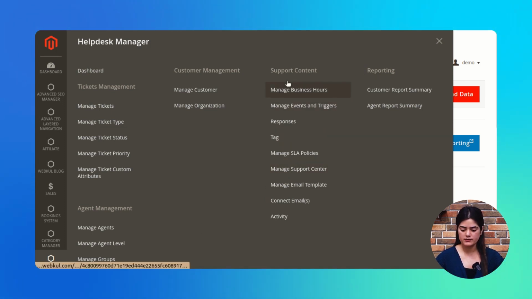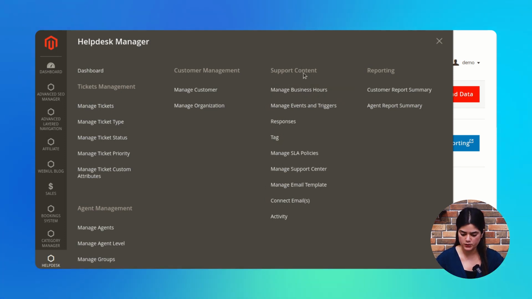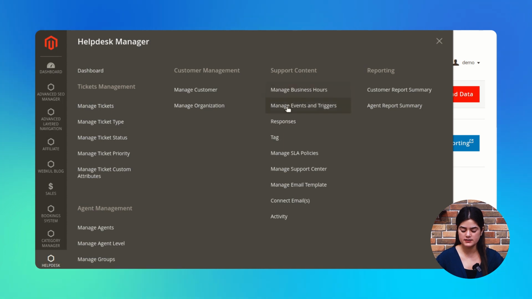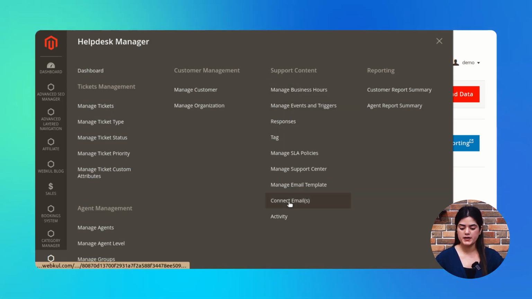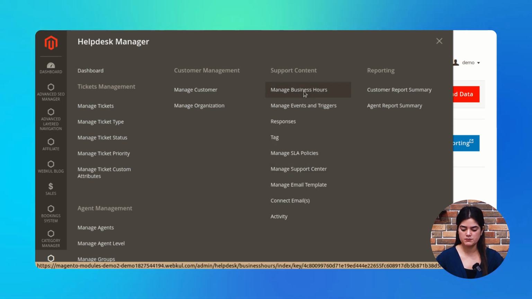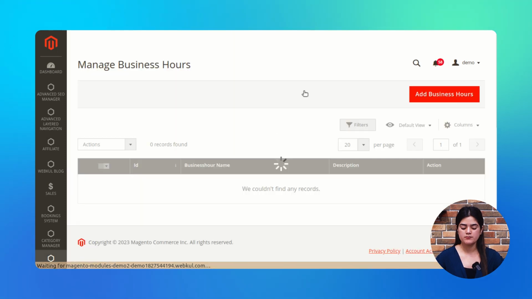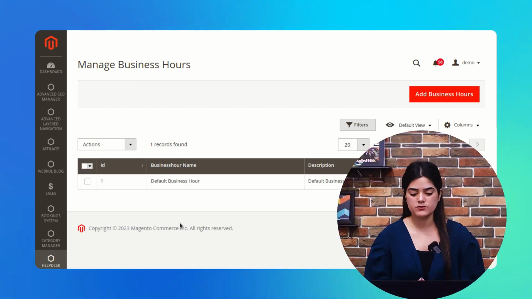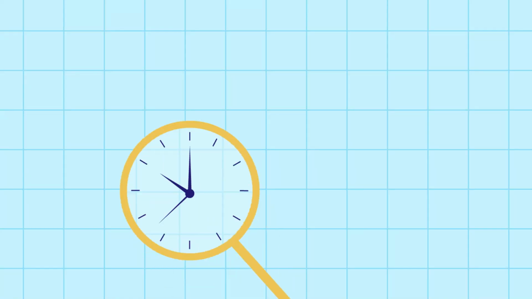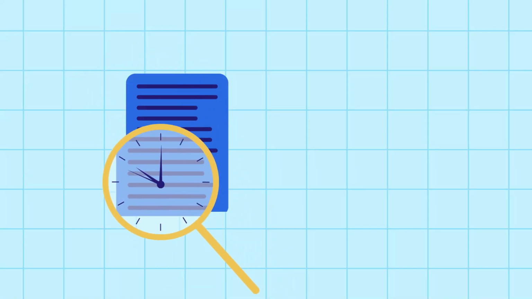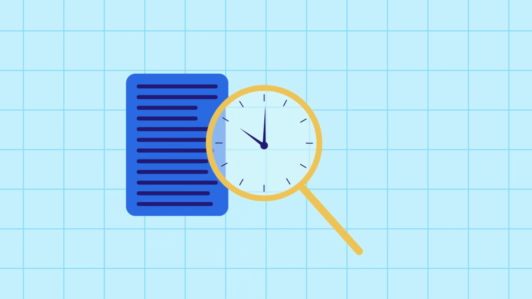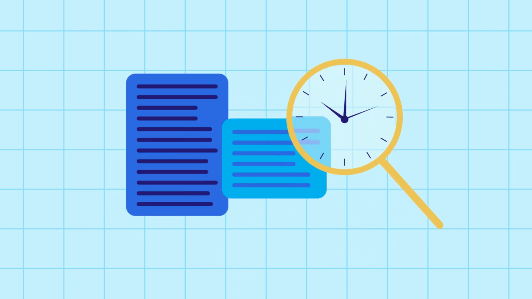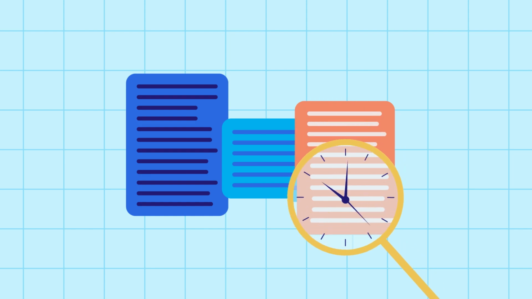So first I am going to show you the configuration of support content. As here you can see, we do have multiple options inside this. So here we will be having a discussion first over manage business hours. You just need to tap over the business hours option. From this particular option, you can add your business hours, like you can set the business hours over your help desk, at what time you are available to provide the support to your customers. Likewise, you can add the timings from the backend.